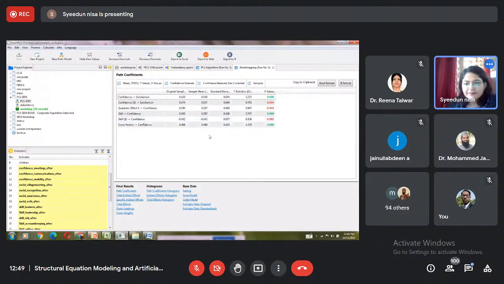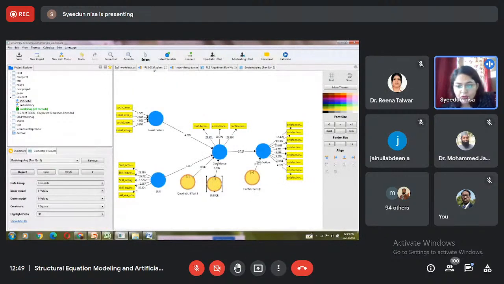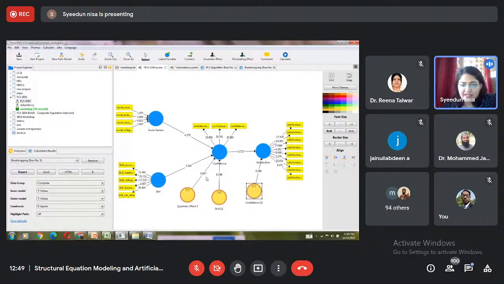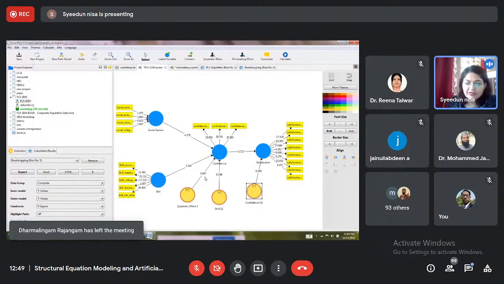Is this clear? Yes, ma'am. ठीक है, तो क्योंकि here you can see the values. Value is 0.783, 0.536 and 0.947. All are below 1.96. So quadratic effect is not there, which means there is a linear relationship between the satisfaction and confidence, confidence in skill, and confidence and social factor.